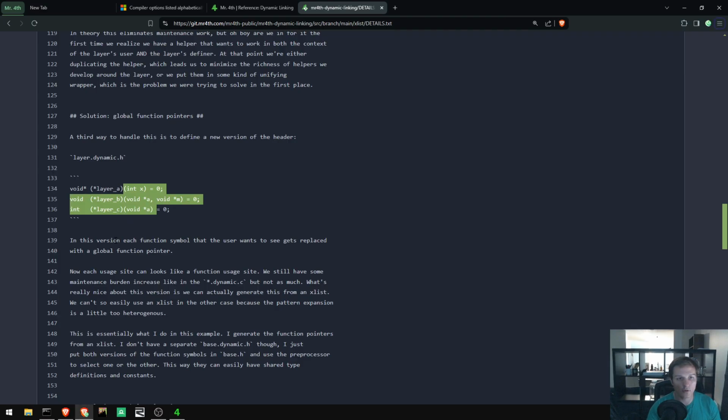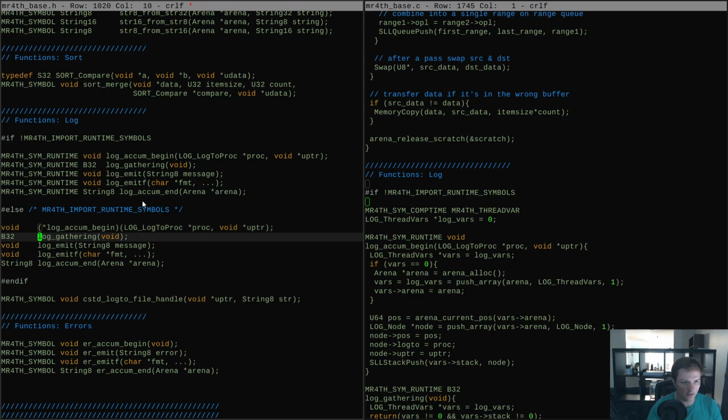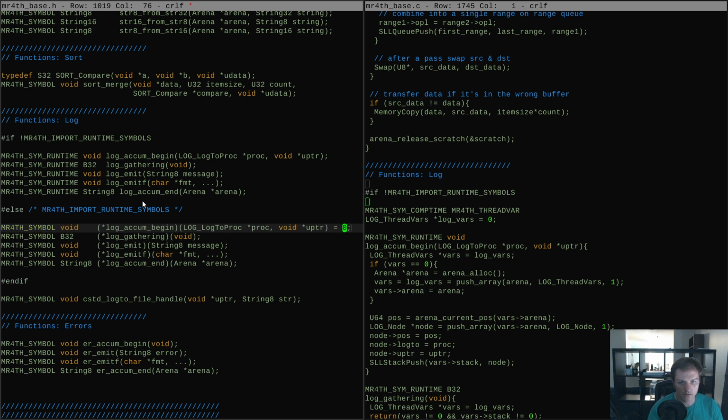Right, okay, so let me explore. I have a couple ideas. Let's try this one first. So this would be like if I did this. Now all the symbols exist, and they can exist as just symbols, like global variables, that initialize to 0 up front. Although I'm going to hit a problem with that.